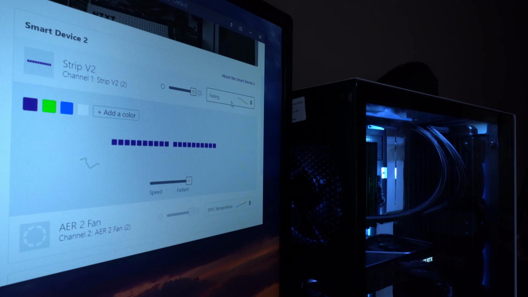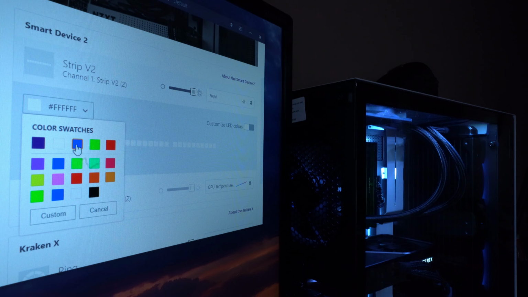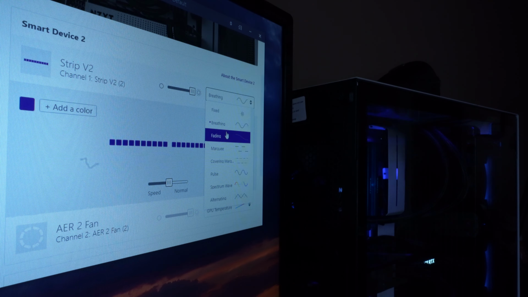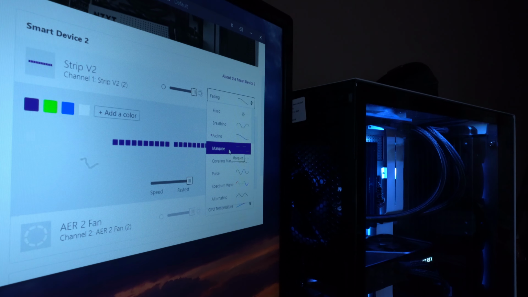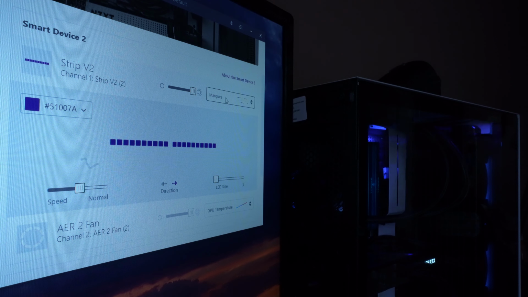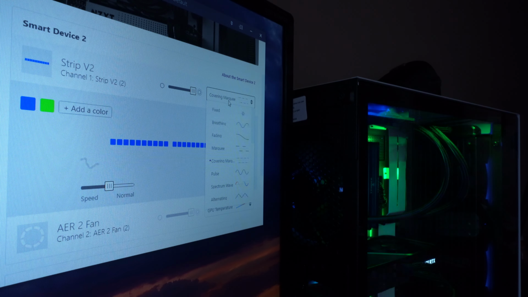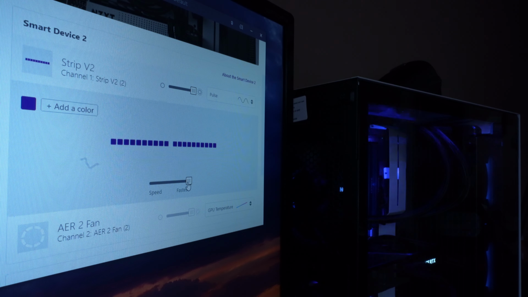So you can change the colors. Like right now I have it in fading. But you can do a fixed color. Breathing. Fading. This one's pretty cool. You can change the speed. You can change the colors.